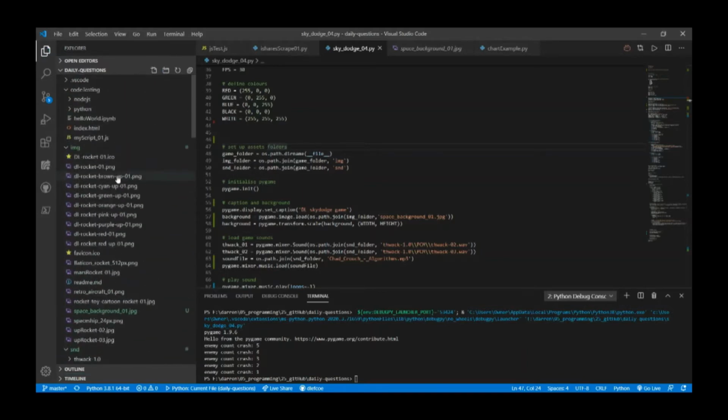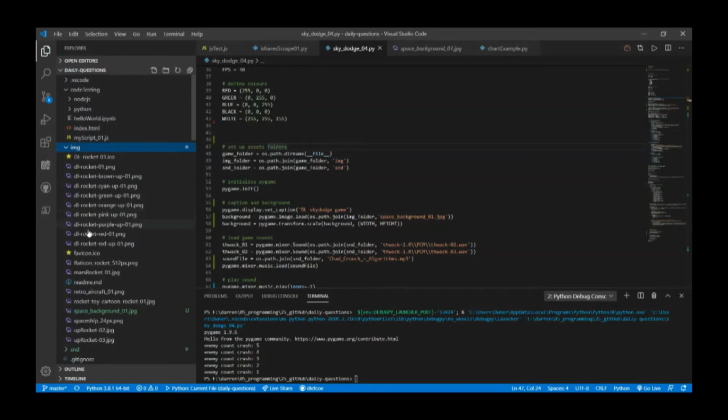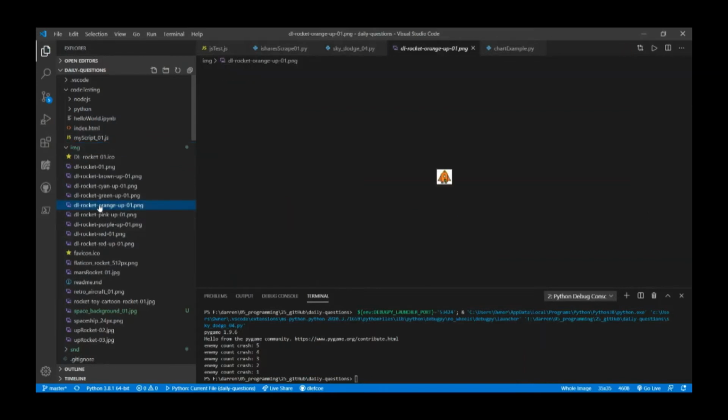This is the actual Python file itself. Inside, we had these two asset folders that were set up. One was called SND for sound, and it contained our sounds, not our sound images. The other one is the IMG folder, which contains our images. On the images, here we go: this is our orange rocket, and our pink rocket, and our purple rocket, and the red rocket. This red rocket is the one used for the player rather than for the enemies.